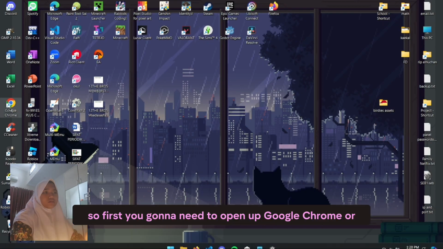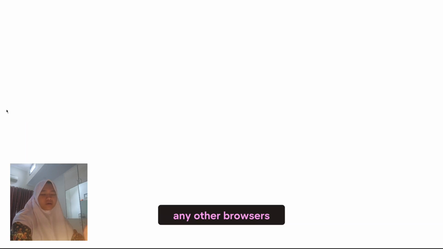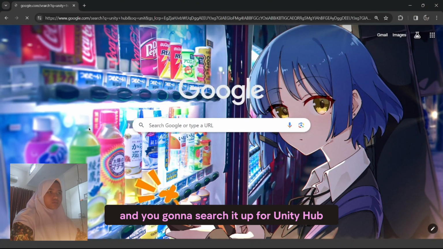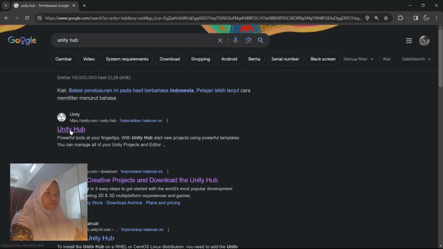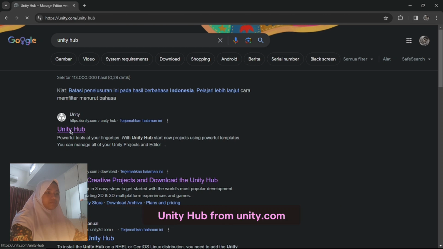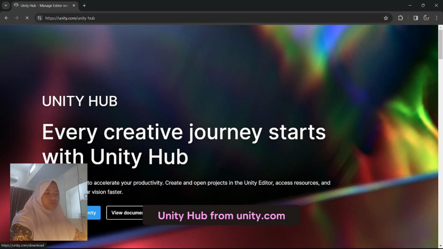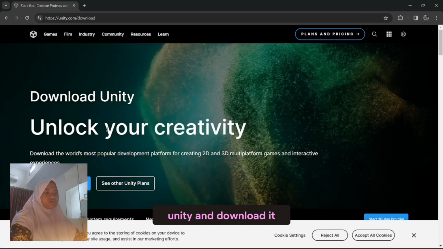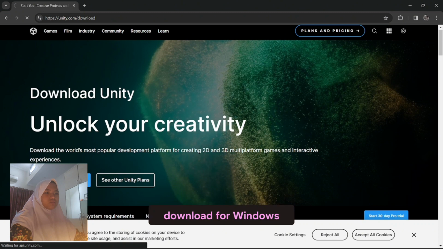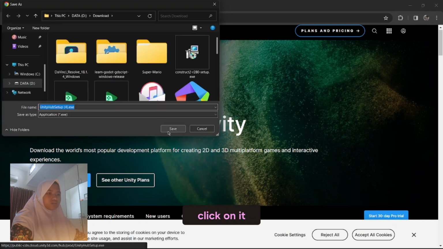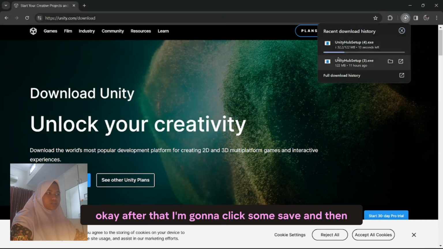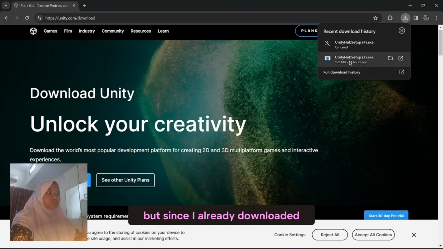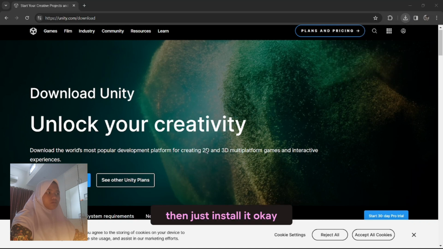First, you're going to need to open up Google Chrome or any other internet browser, and then search for Unity Hub, and click on the first result, Unity Hub from unity.com. Click on it, and you're going to need to download it. Download for Windows. Click on it. After you click on it, you're going to click save, and then right there you have Unity Hub set up. But since I already downloaded it, I'll just install it.